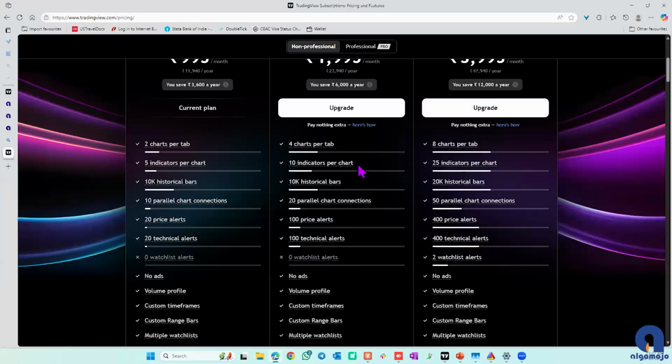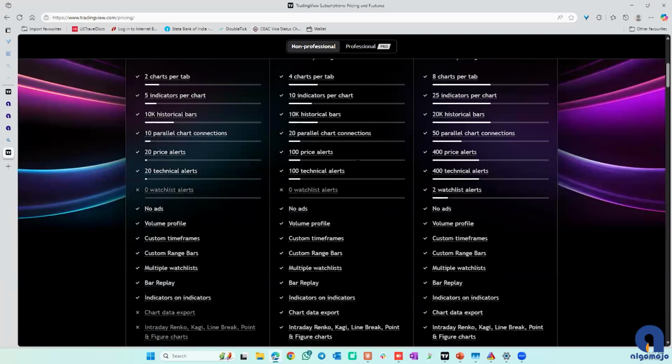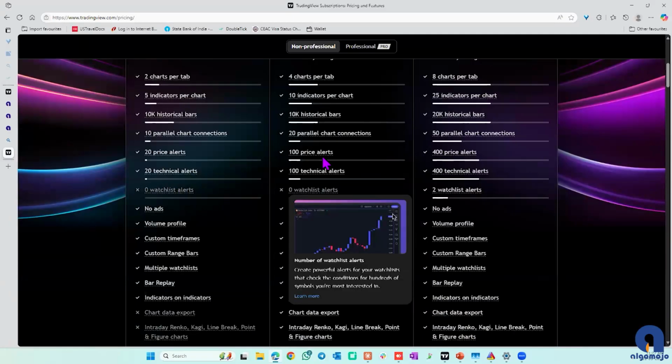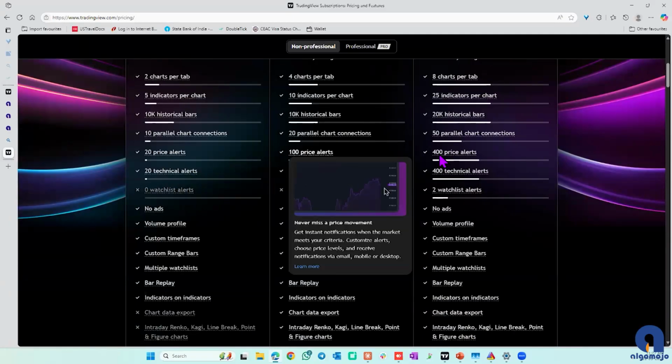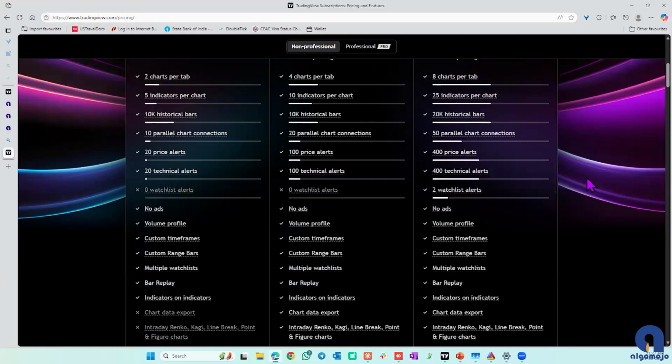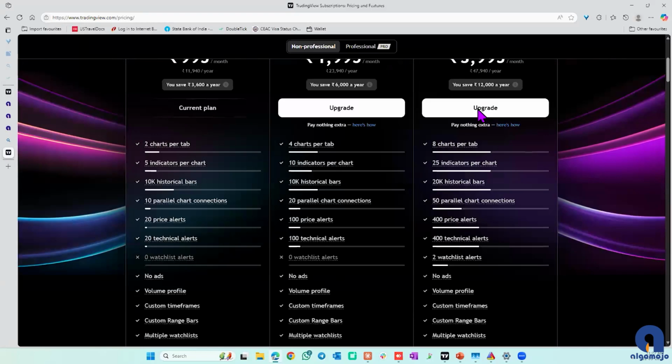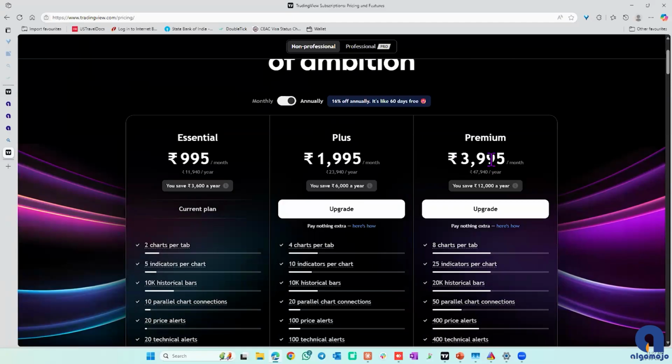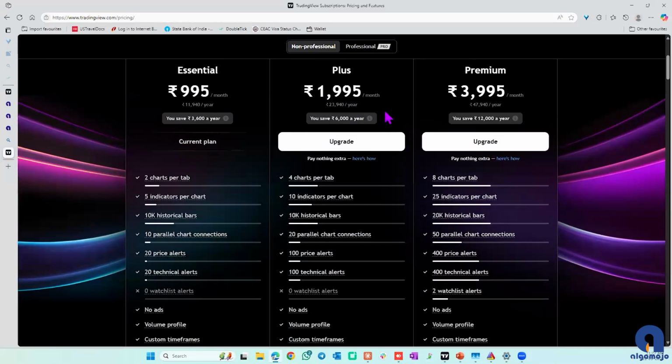The next plan, which is your plus plan, allows you to add up to 100 price alerts. The max is about 400 price alerts. So you can create 400 alerts if you have a requirement by subscribing to the premium plan. Otherwise, essential for 20 alerts, and a plus plan will allow up to 100 price alerts to be created and used.